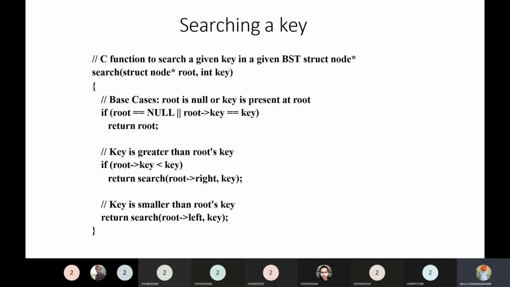Initially we have to check if the root node is null. Nothing is there. If you have a root node value, then only we have a tree. So initially you check if root is null, or if root's key is equal to key, then we return the root. Key is what we want to find, whether it is available or not. So first we check whether the root is null or the root's key is equivalent to key, then we can return that root node.